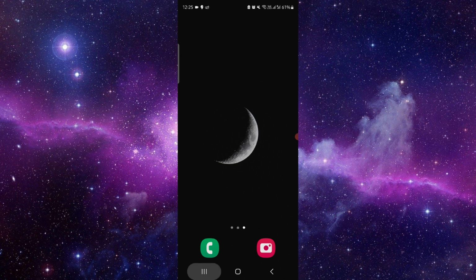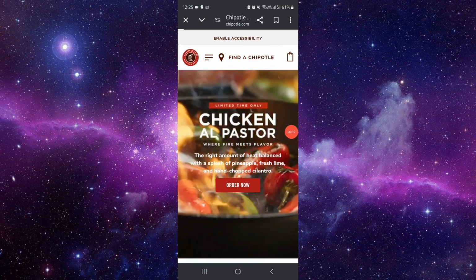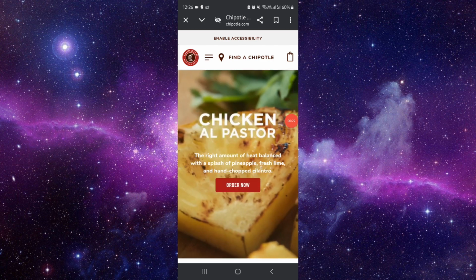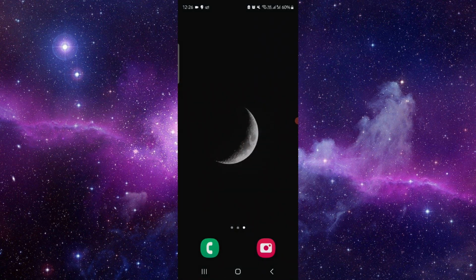First, you have to go into the Chipotle app. Then you have to click on these three dots here. Then here you have to sign in. Then you can just go to the order section, then you can cancel, and done. So this is how to cancel the order on the Chipotle app.